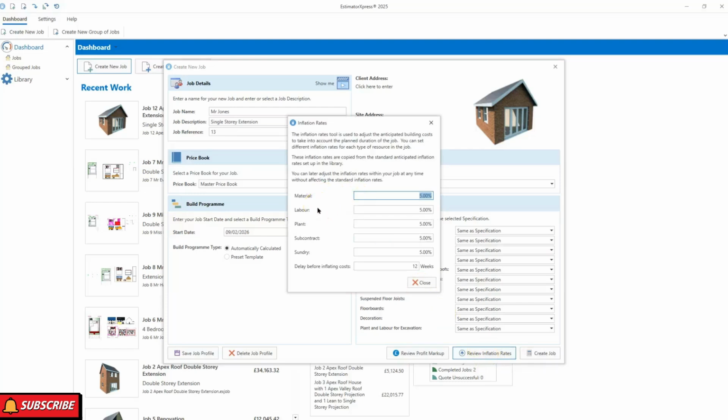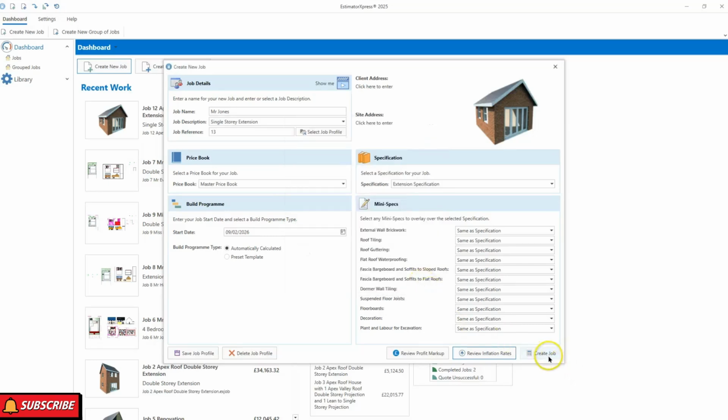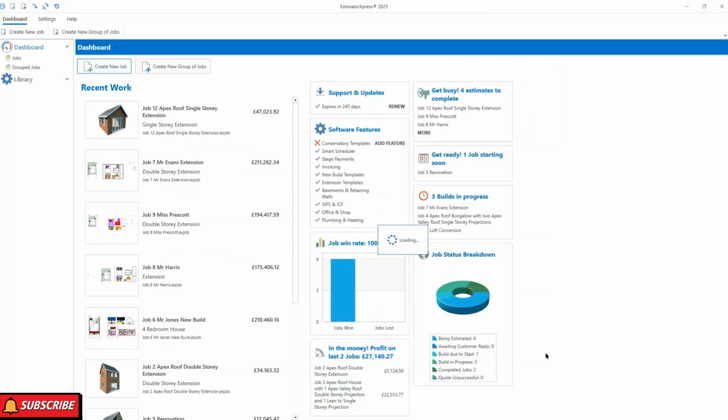This is particularly important as if the job is perhaps 12 months down the line and the inflation rate is at 5% and the job is around 100,000, it could actually add £5,000 to the job in terms of inflation. So you want to make certain that you get that right, because £5,000 out of your pocket isn't an insignificant amount really, is it? So I hit close once I'm happy there, and then I tell the software to create the job. And a few moments later it will bring up the estimating wizard for me to begin keying in the dimensions and obviously begin costing for the job.